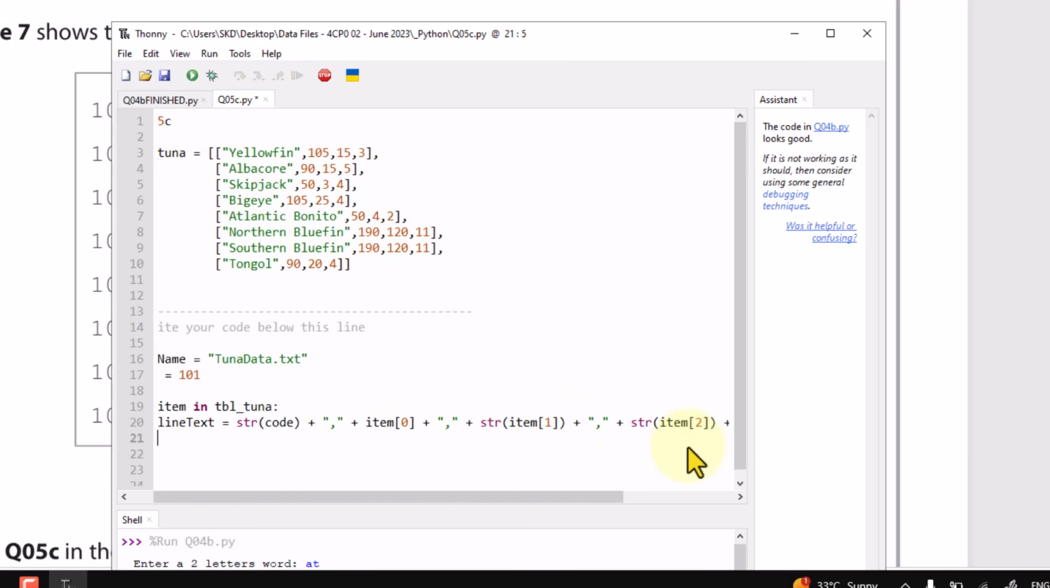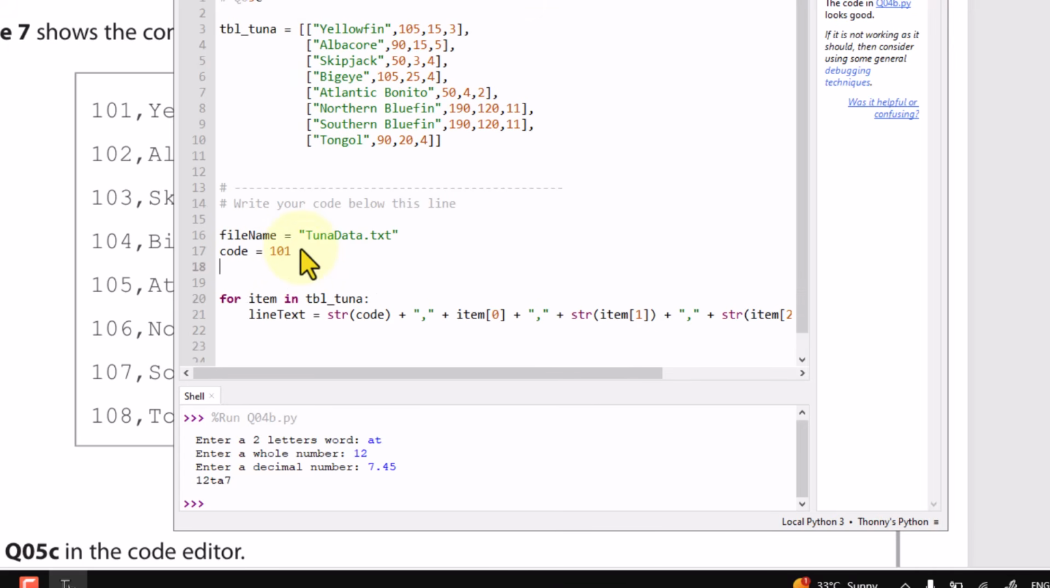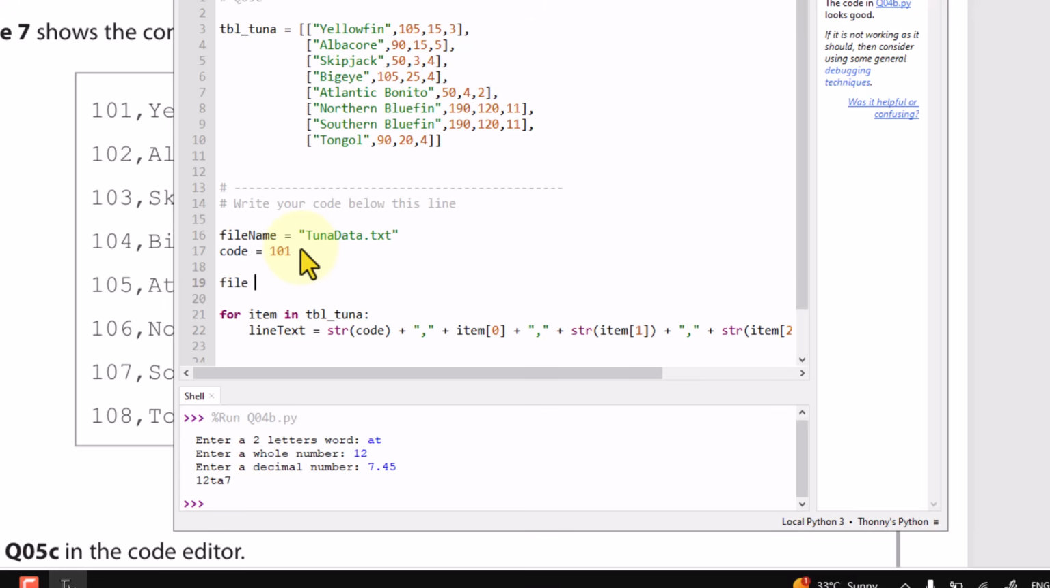Clear? Then the next thing that I want to do here is write. I have not opened the file as well, by the way, so I'll just have to open the file before this. File equals open file name, the variable, file name, comma, and I want to open it in write mode, because I want to write to it.